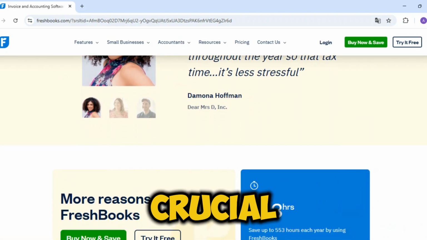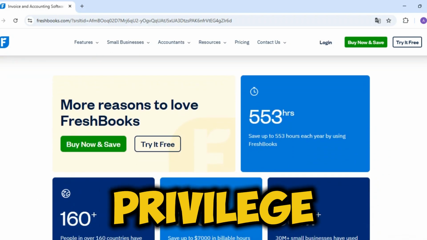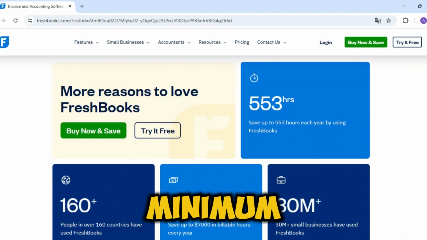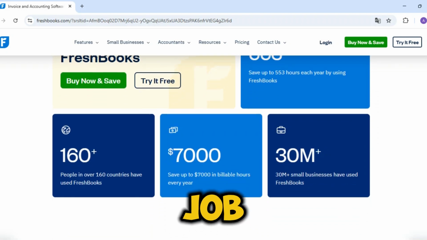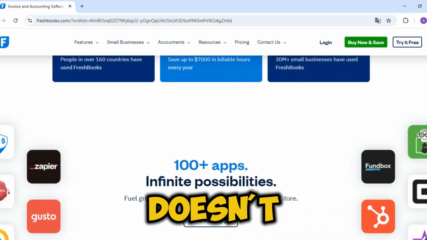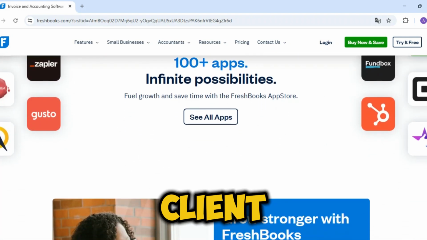And that leads to my crucial pro tip: use the principle of least privilege. Only grant the absolute minimum permissions someone needs to do their job. A contractor who just logs time doesn't need to see your financial reports or client lists.